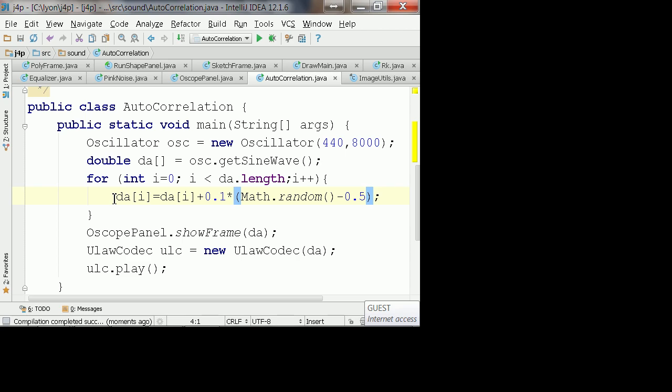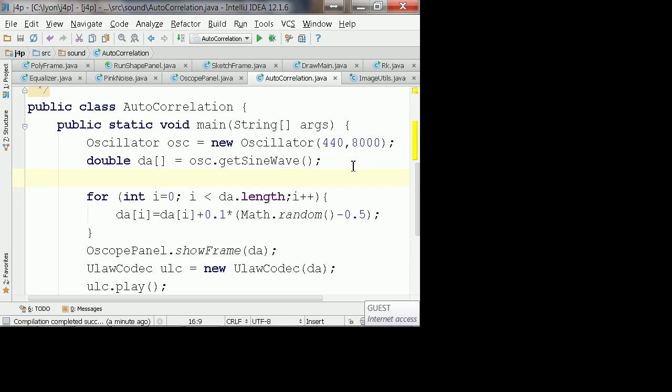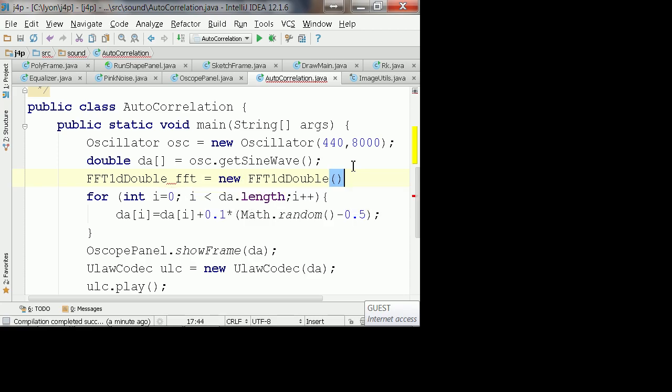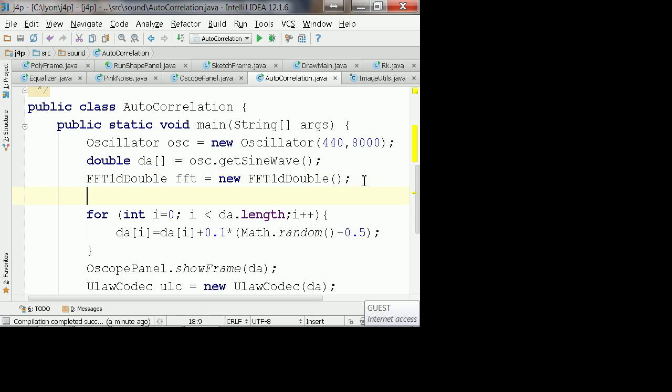So if one were to try and take an FFT and show it, what would you do? You guys now are experts, right? How do you do that? Let's call the class FFT 1D double. FFT equals new FFT 1D double. And does this take arguments? No parameters. And so then, how does one take the fast Fourier transform here?